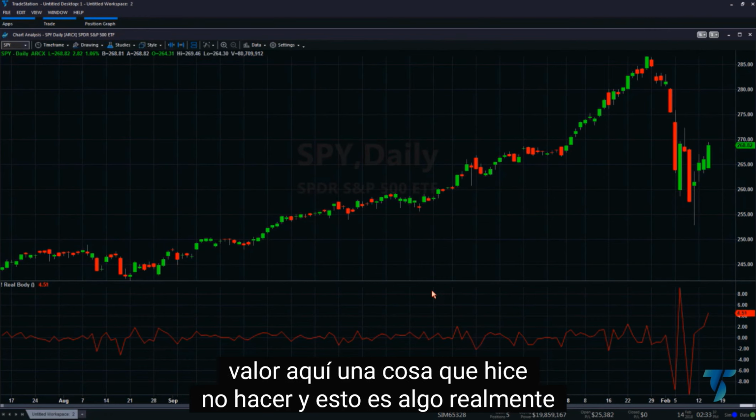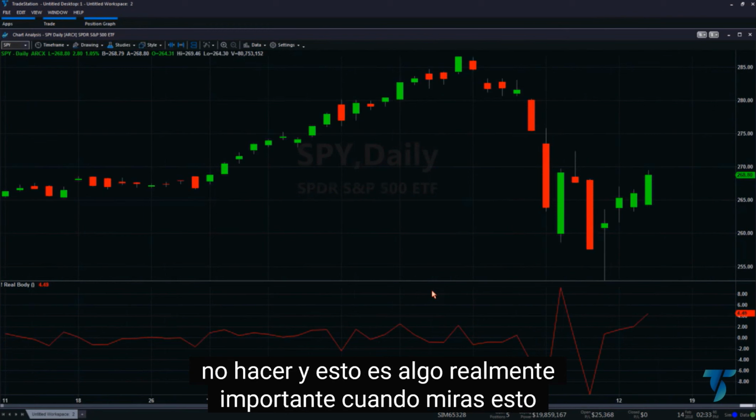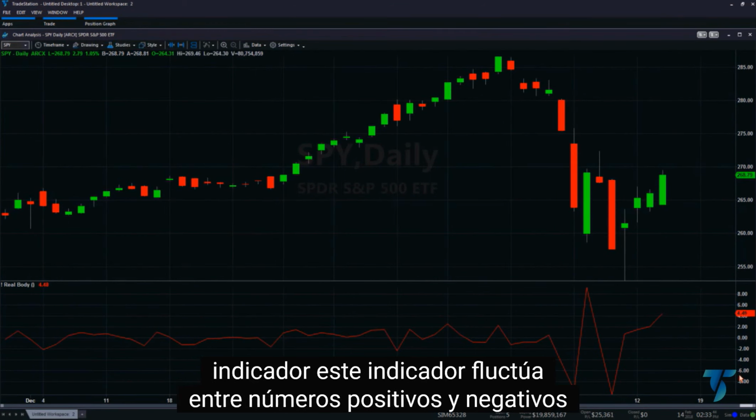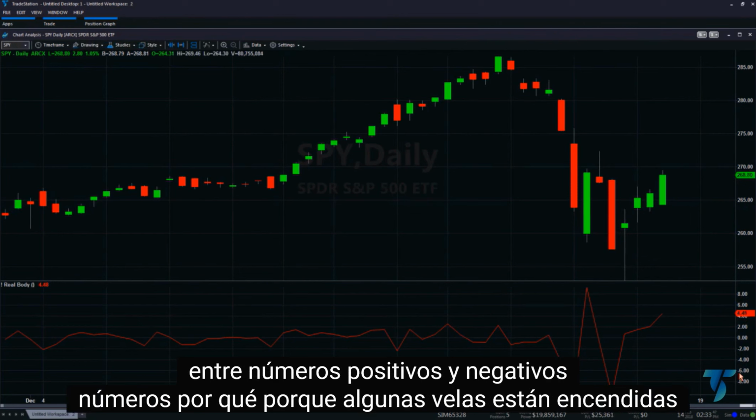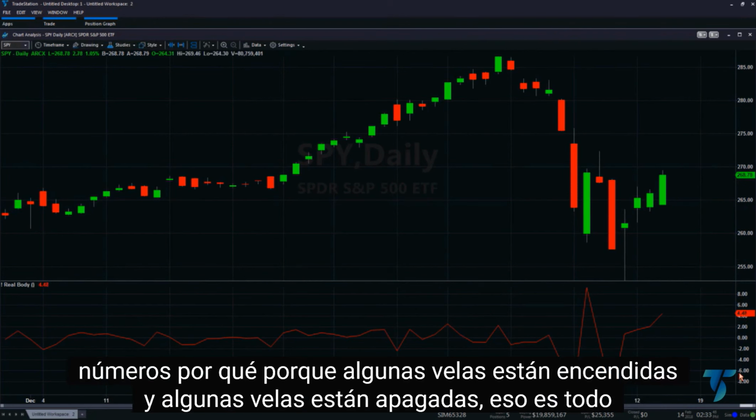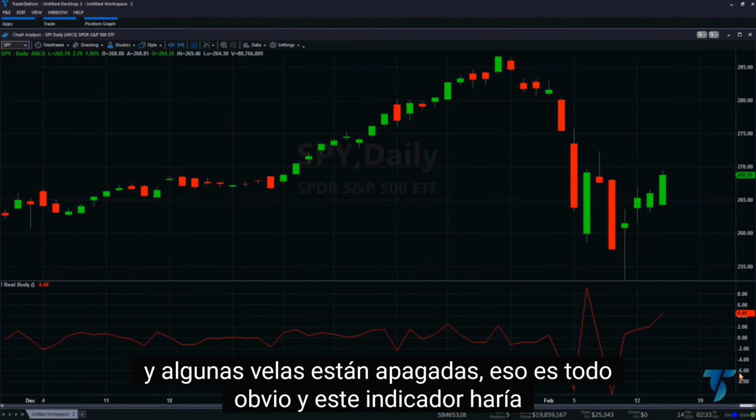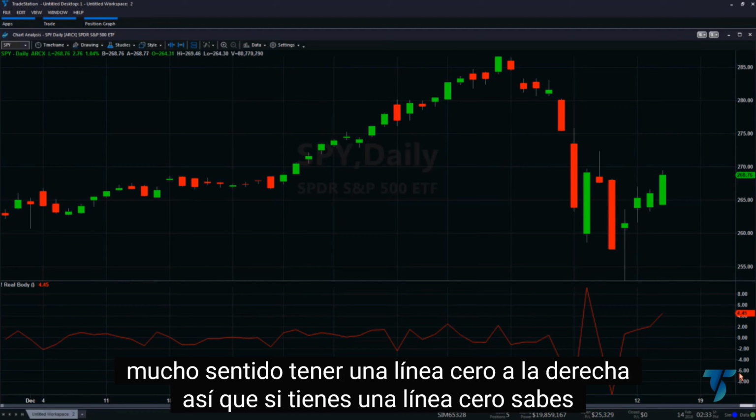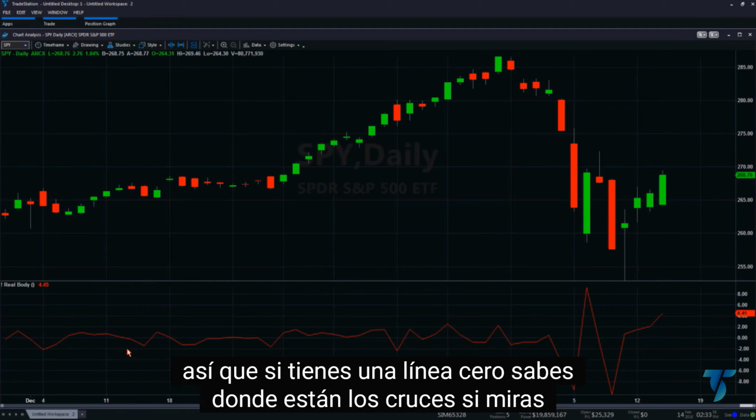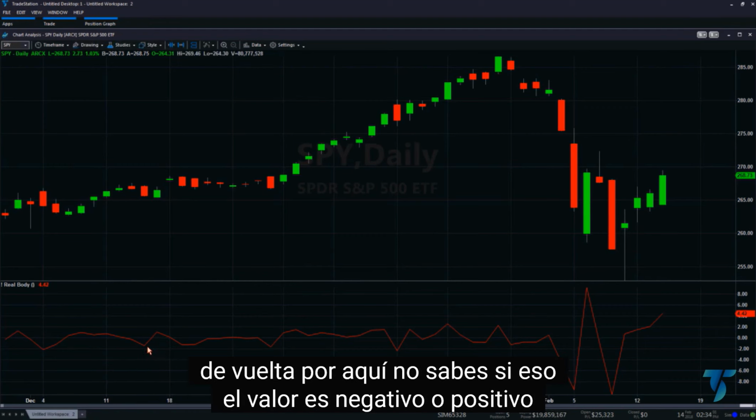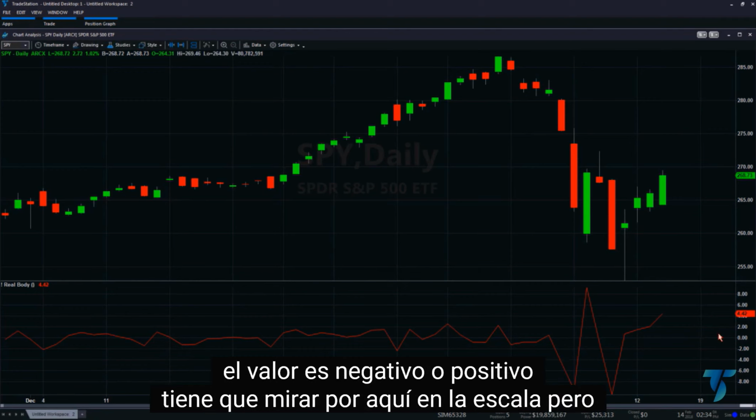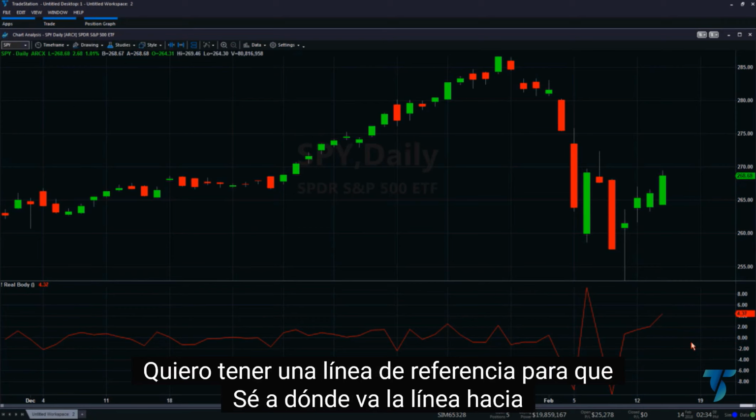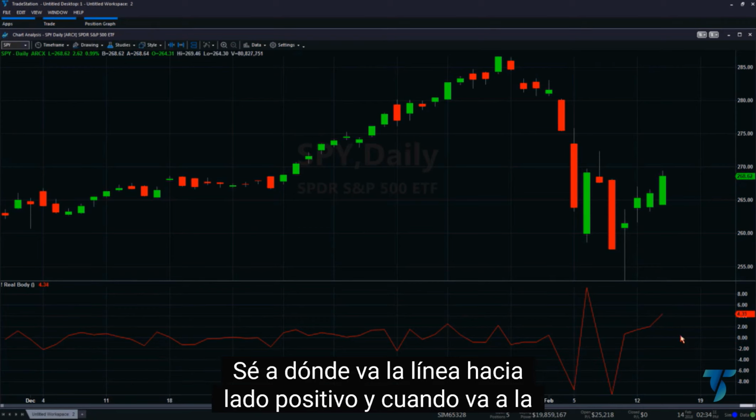One thing that I did not do, and this is something really important, when you look at this indicator, it fluctuates between positive numbers and negative numbers. Why? Because some candles are up and some candles are down. That's obvious. And this indicator, it would make a lot of sense to have a 0 line, right? So that if you have a 0 line, you know where the crossovers are. If you look back over here, you don't know if that value is negative or positive. You'd have to look over here on the scale. But I want to have a reference line so that I know when the line is going to the positive side and when it's going to the negative side.